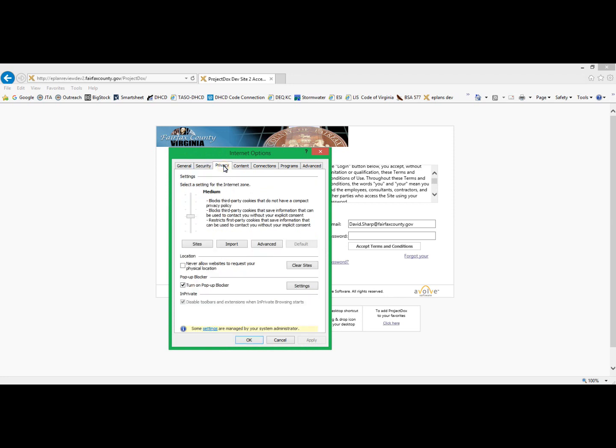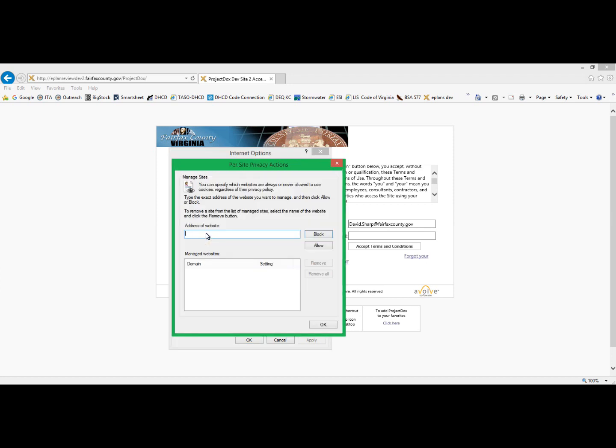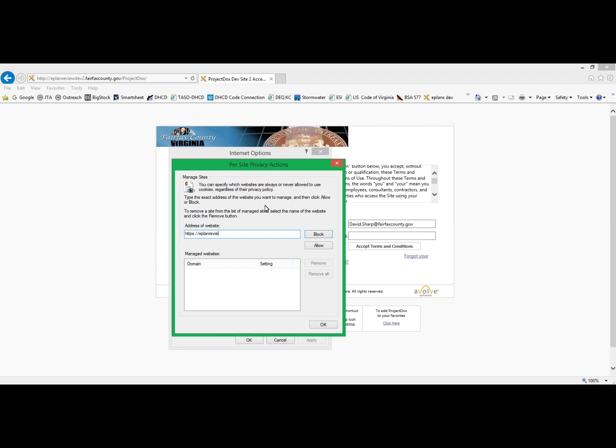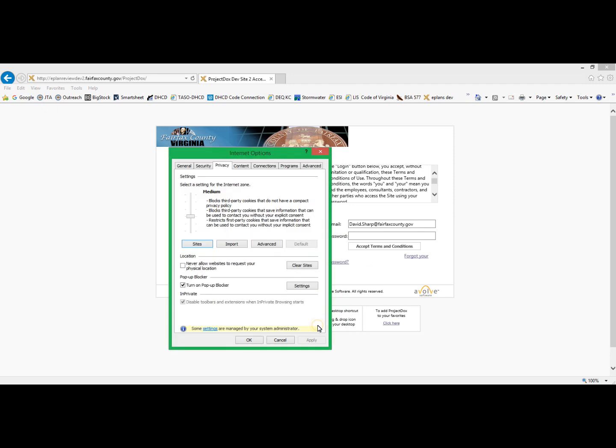Next, we'll go to the Privacy tab. And because Project Docs uses cookies, we want to allow cookies from this site. So we'll select Sites and repeat our address here. And click Allow and say OK.